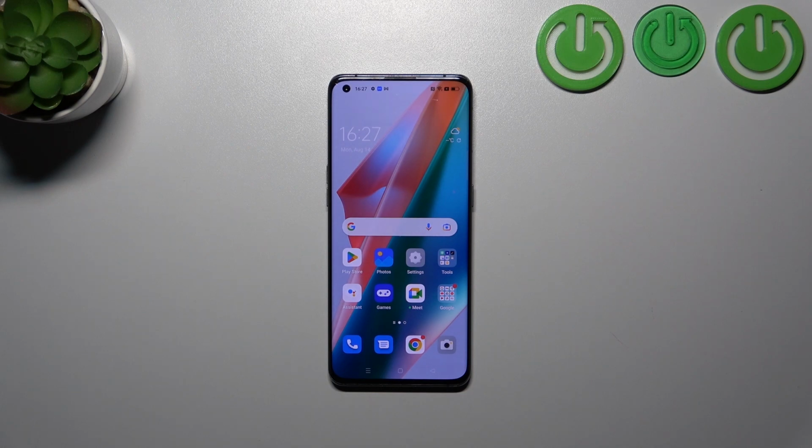Hi everyone, in front of me I've got OPPO Find X3 Pro, and let me share with you how to add the photo to contact in this device.